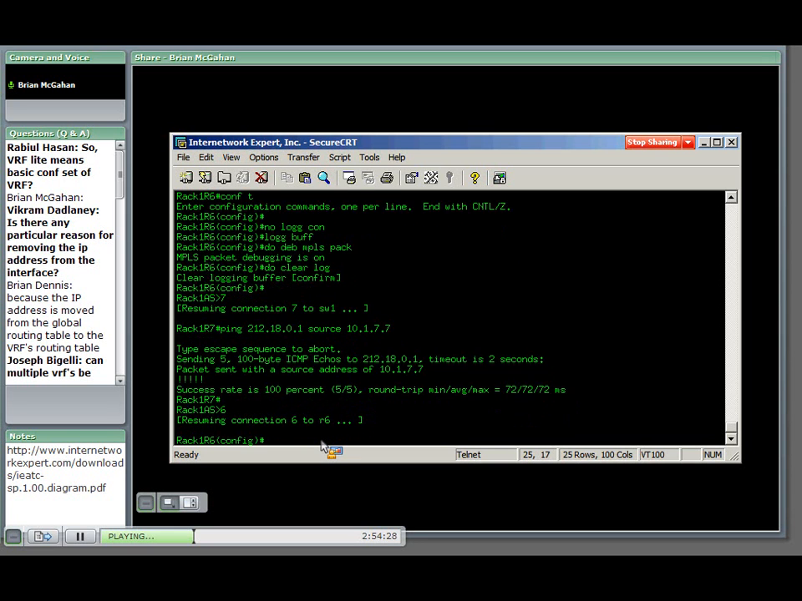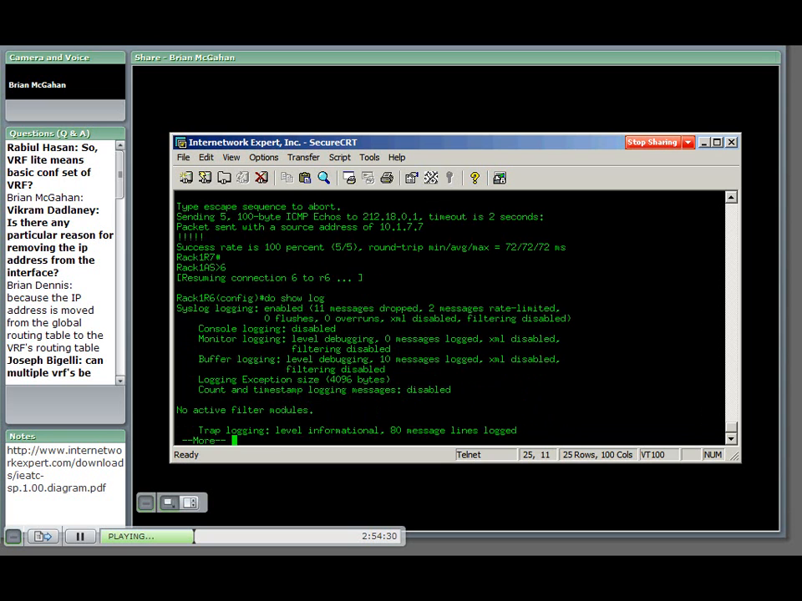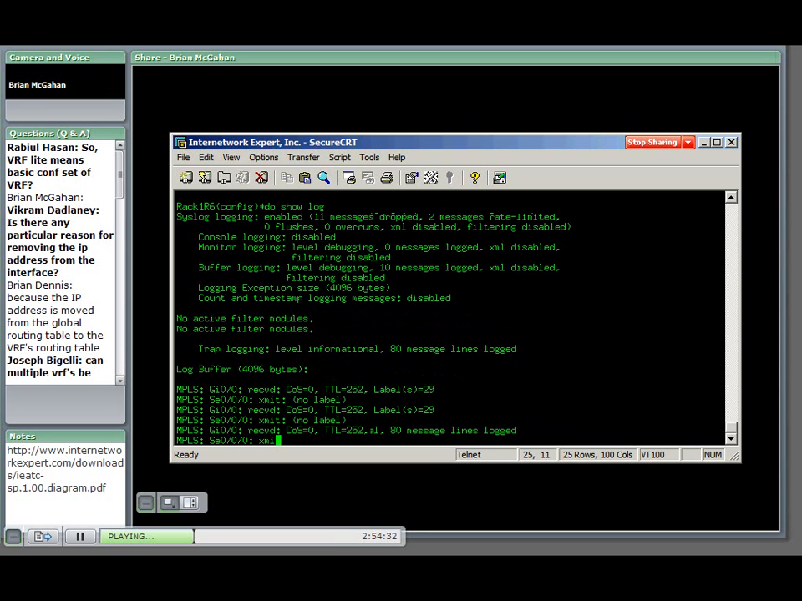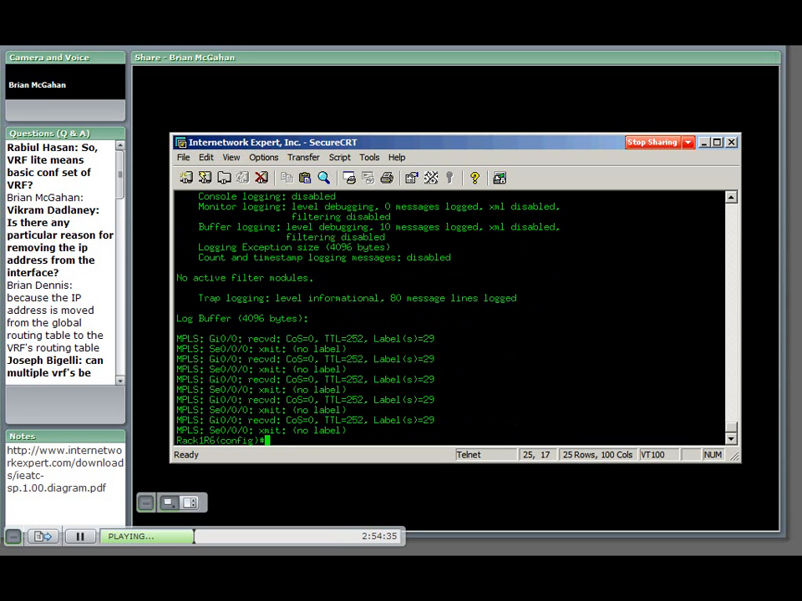And if we look at router 6's log, it says we received a label packet coming in gigabit 0/0. The label was 29. We're sending it out serial 0/0/0. This is out to backbone 1. We're sending it as an unlabeled IP version 4 packet.